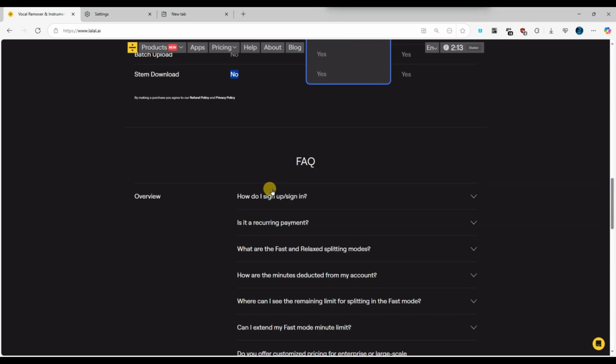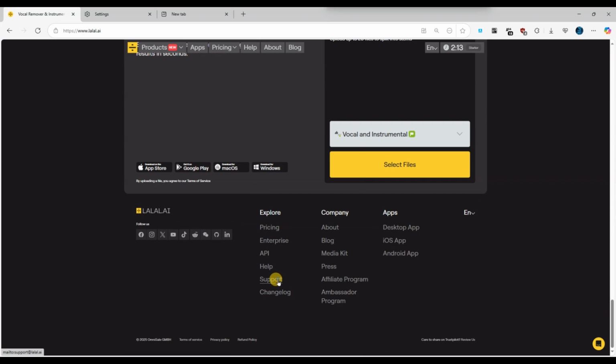And that's it. Now you know how to troubleshoot download errors on Lalal.ai.